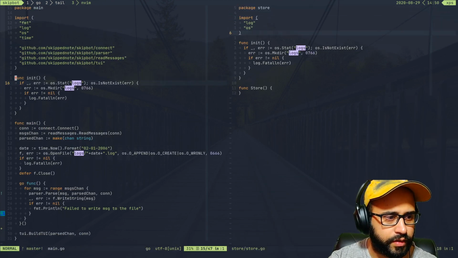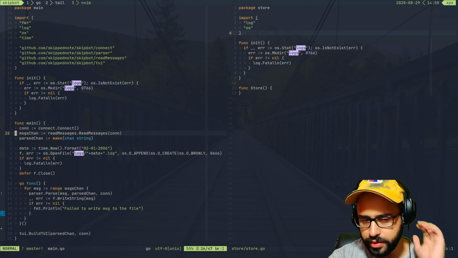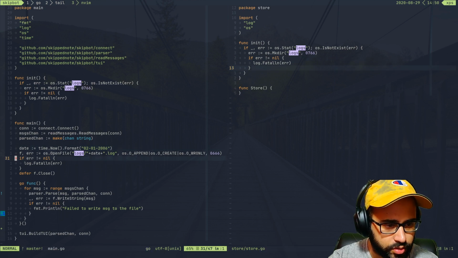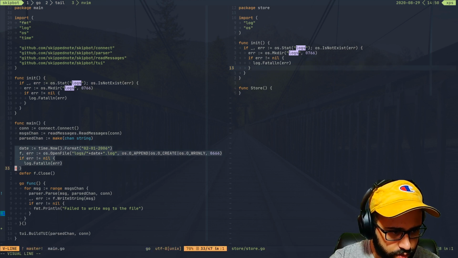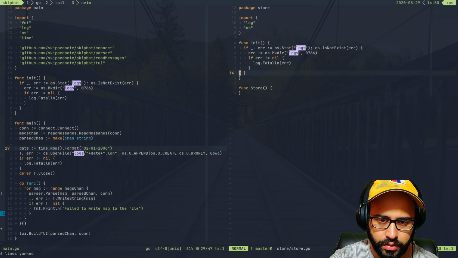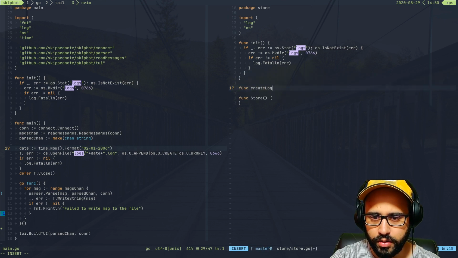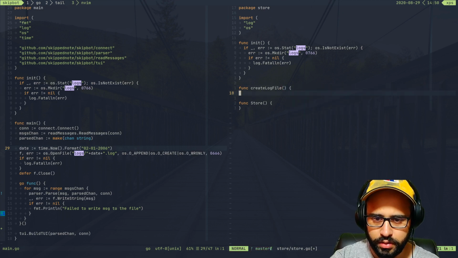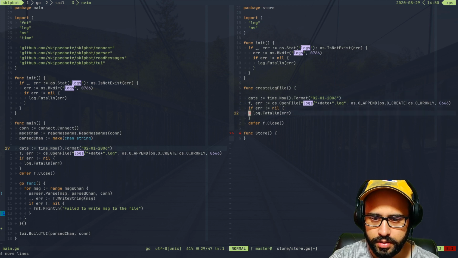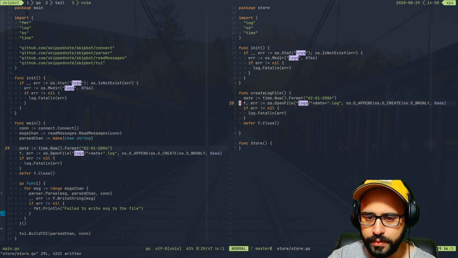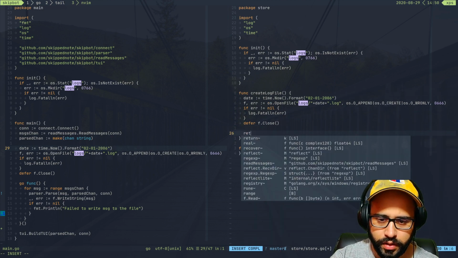Okay, so we have the init function. The next thing we want to do is create the file, right? So let's create a function, or let's copy this over. We'll call it func createLogFile. Let's paste this, let's close the function. This would return the file.